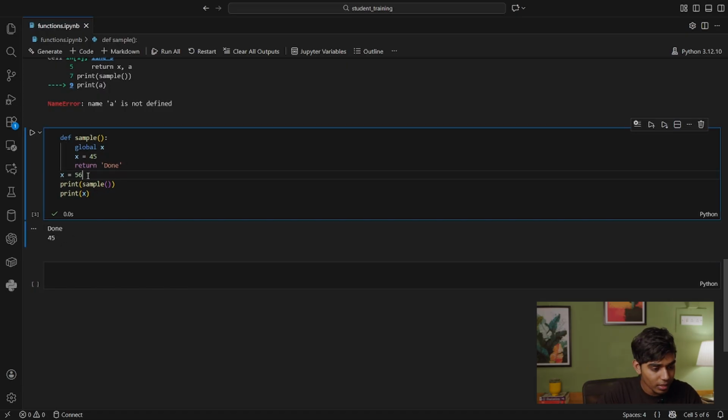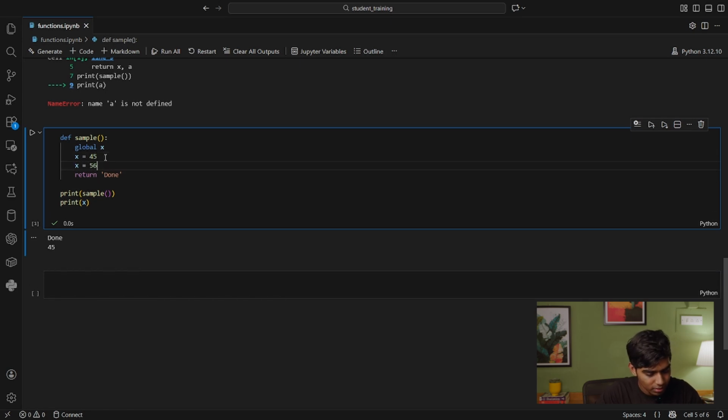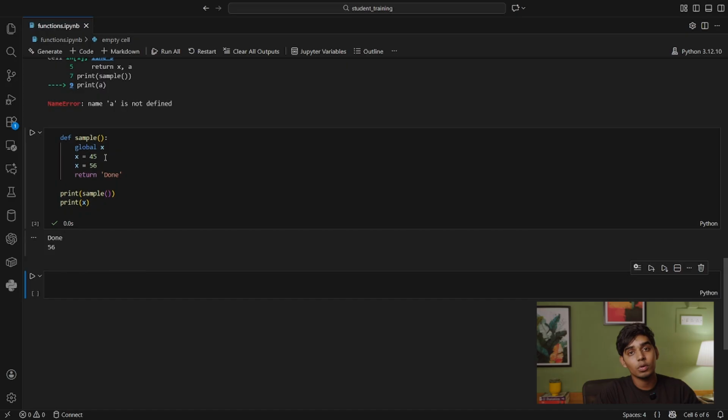So what if I do the same thing inside this function, x equals 45, then I'm saying x equals 56. Now it works. So whatever changes you want to make with x, it's only going to work when that global variable that you declared inside that function is changed there.